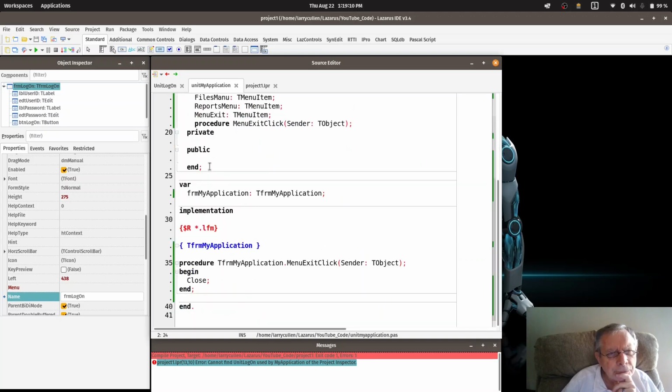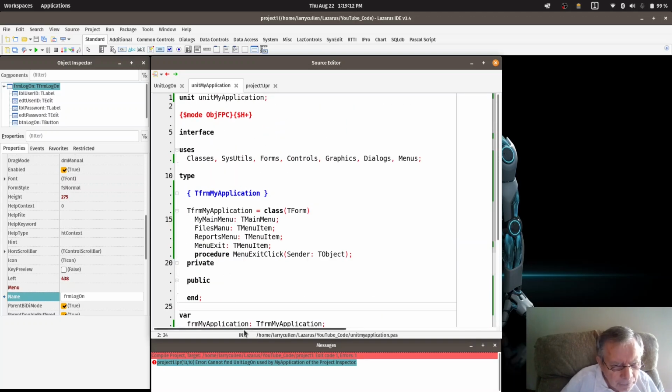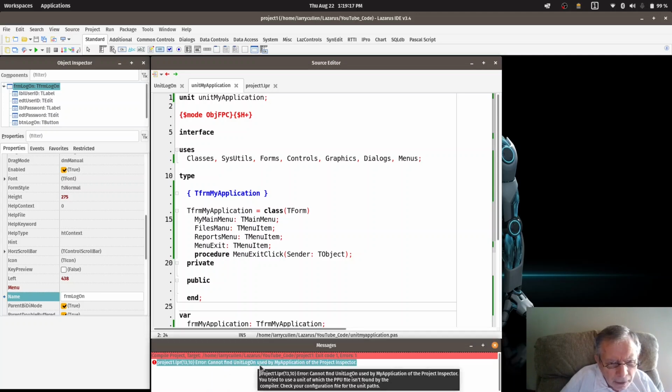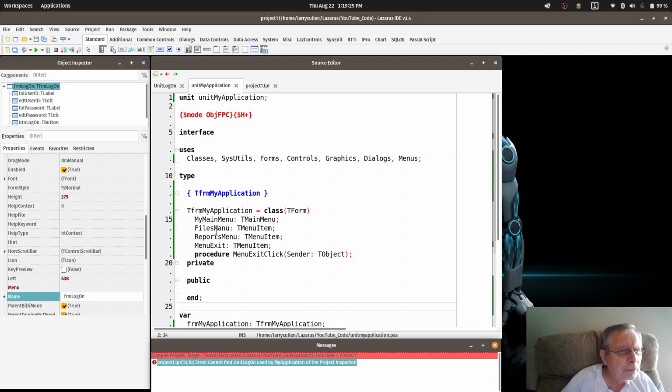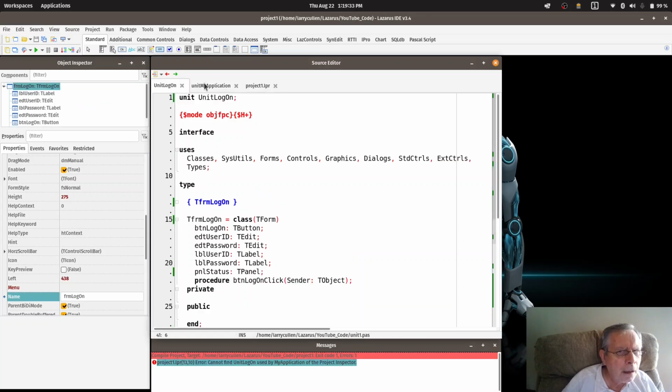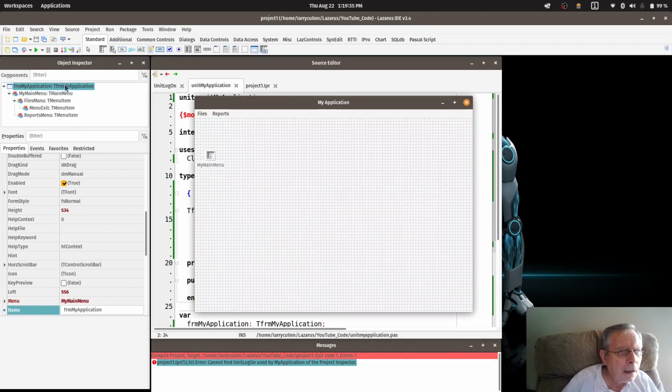I didn't reference it. It says cannot find unit logon used by my application of the project inspector. I don't reference it. Is that the problem?